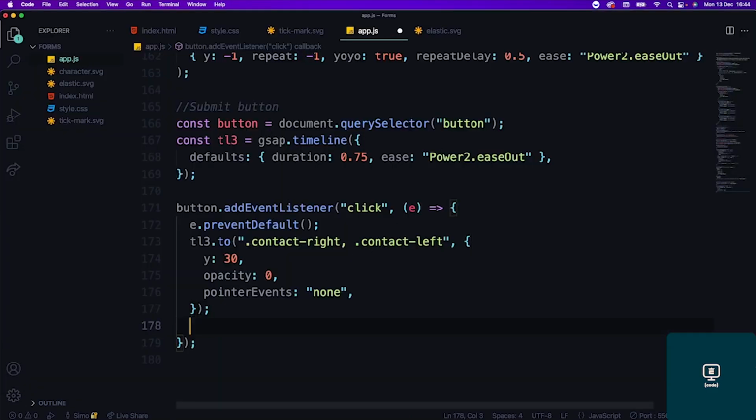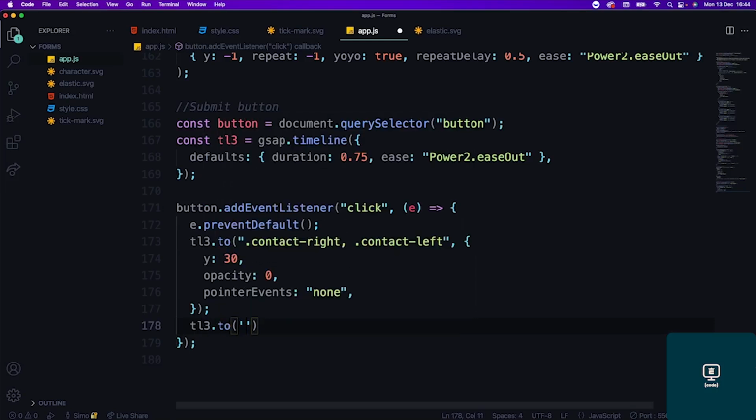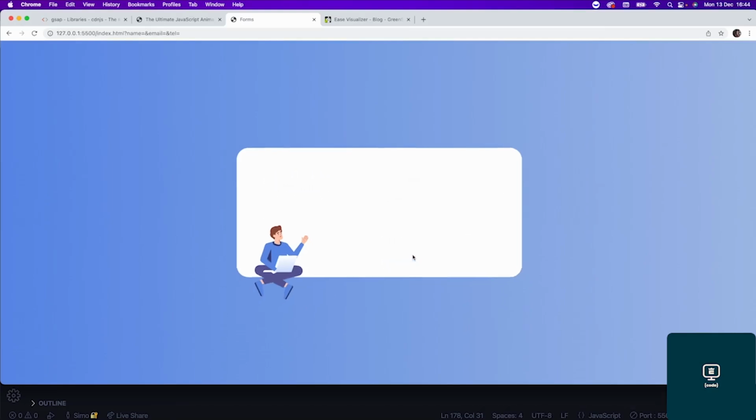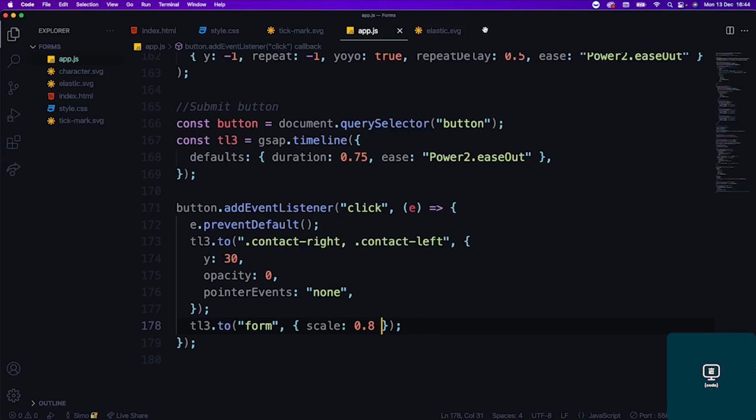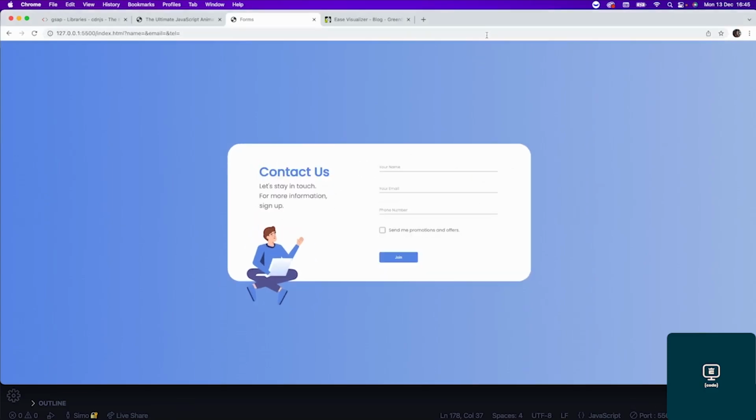After that fades out, I want to pop that text back in. I also want to scale the form down slightly, so I'm going to grab the form and do a scale of 0.8 on it. Let's see how that looks. Whoop, like that. But I want it to happen at the same time, so I can add a comma and a smaller than symbol. Now these two are going to run at the same time. Whoop, that looks quite cool.